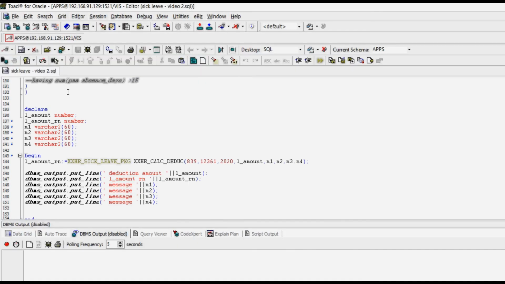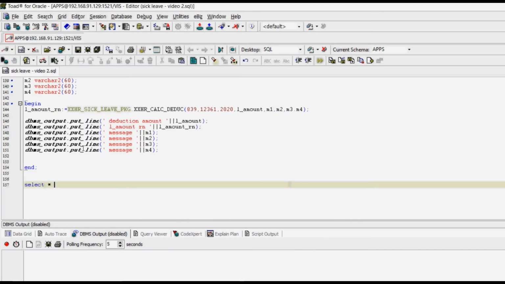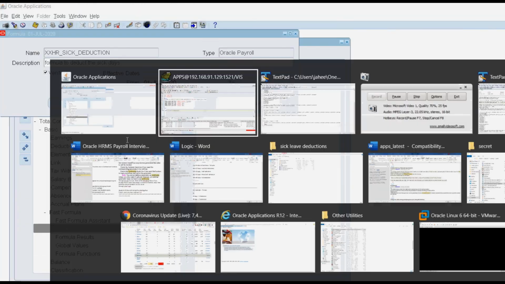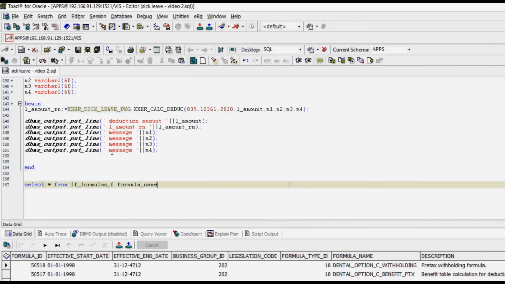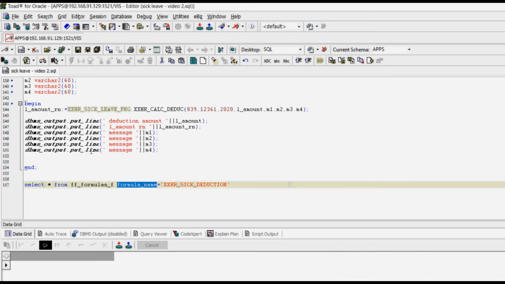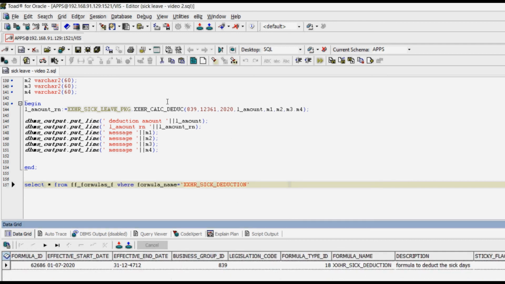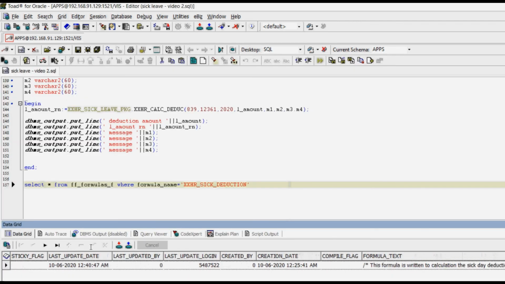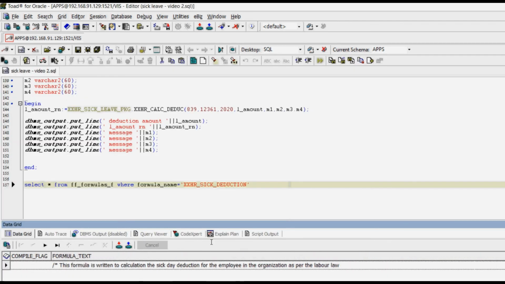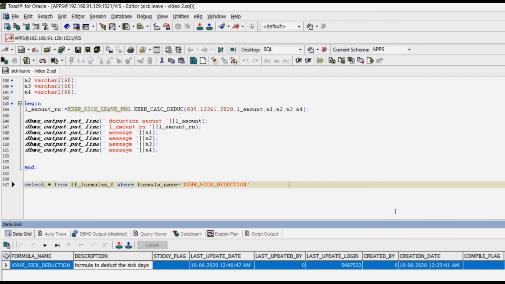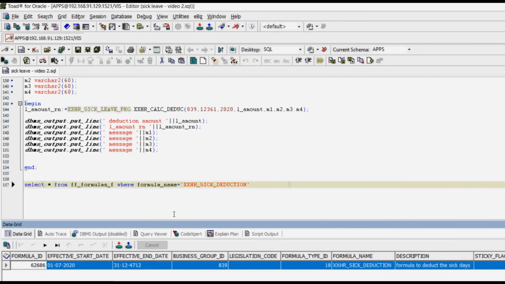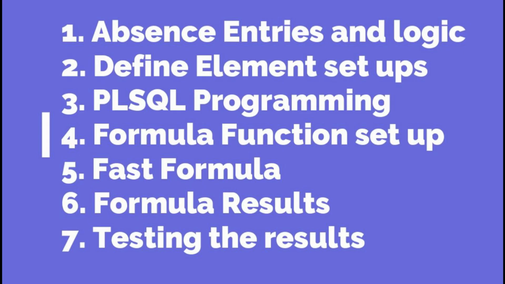Let us see how our formula function got created from the backend. So you need to query the ff underscore formulas underscore f table, where formula underscore name is equal to the formula name. I think I left out the where. Let me add the where. Yep. Now you can see the first formula is compiled, and the compile flag is showing a valid value. Now our formula exists. So we can now use this formula for any element.